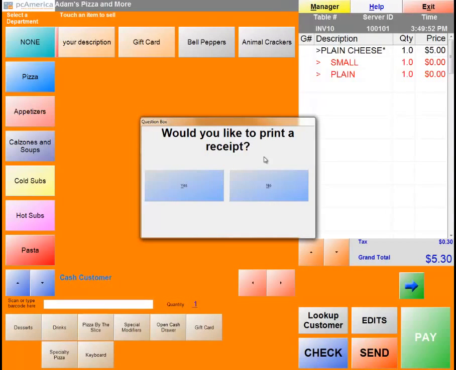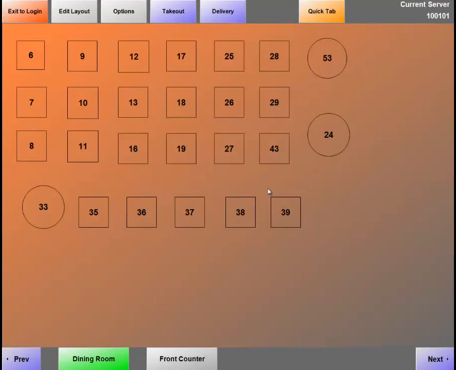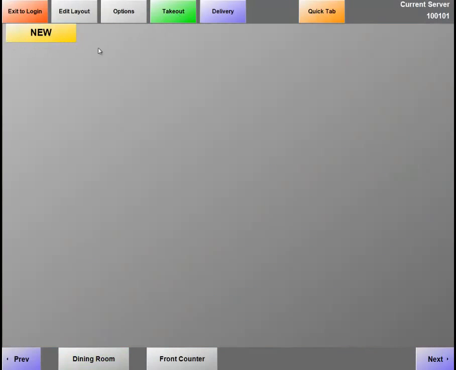Would you like to print a receipt? I'm going to say no for now. So now when we go back into Takeout, the order is now gone.